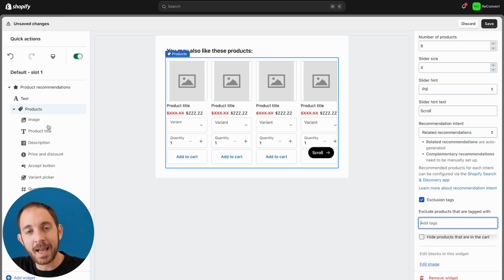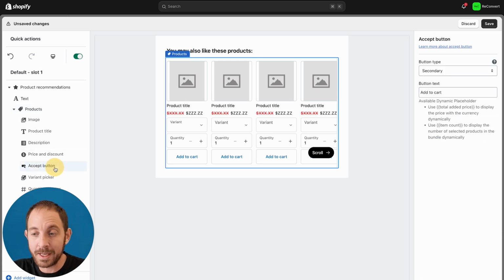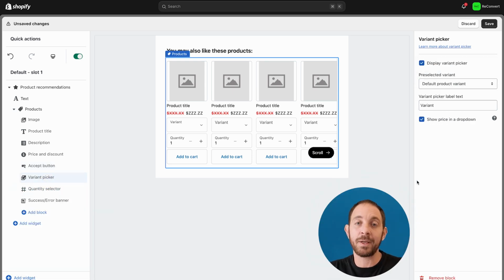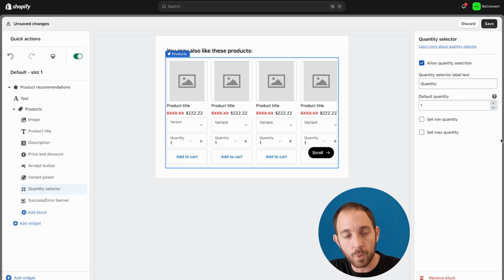All right. You can play a little bit more with the image, the product titles, the descriptions, if you want to show descriptions or not, the discount, if you want to throw in a discount, you can set it up without a problem. The accept button, you can control if you want to make it a primary, a secondary, or a plain button, and also control the text. You can choose if you want to display variant picker or not, if you want to change the text or what variant is going to be selected by default. Same goes for quantity picker.